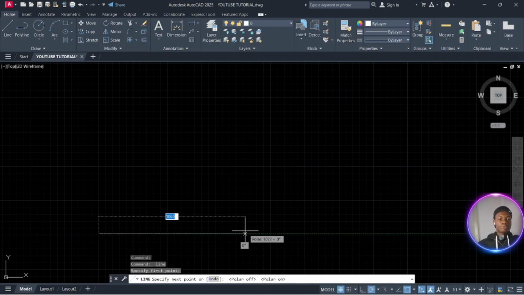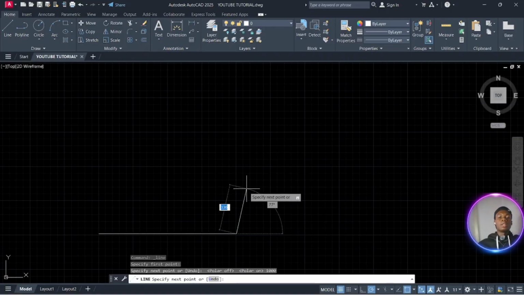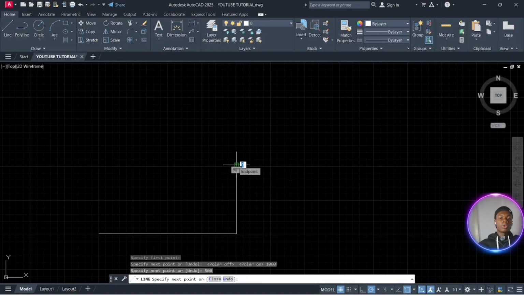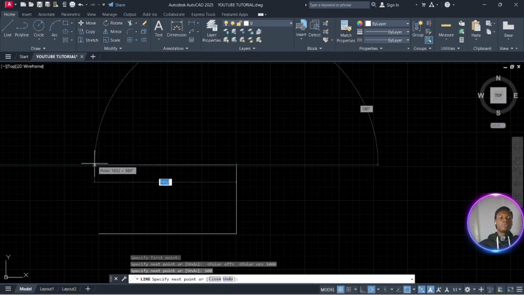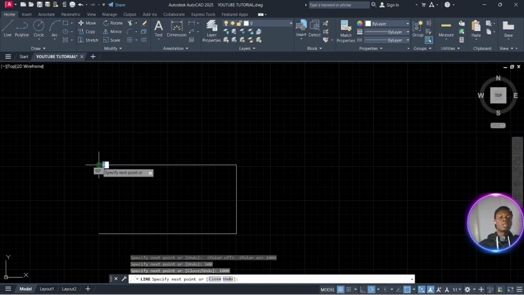Now we are going to be using the direct distance entry method. We are going to be drawing a rectangle. We are going to type in the length, which is 1000, and click on enter. Then we have to draw the breadth of the rectangle, and we are going to be using 500. So we take it up like this and use 500, enter. Then do the same for this particular place, 1000, then click on enter.